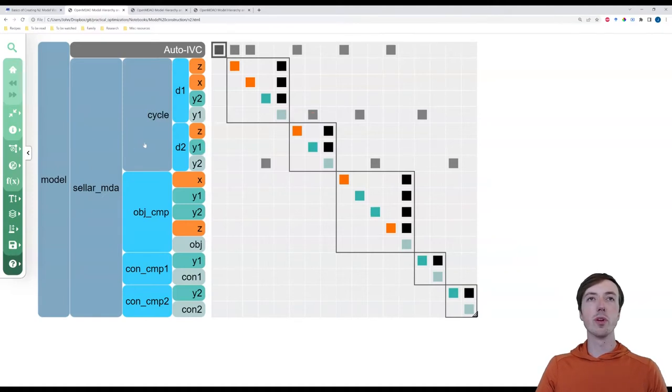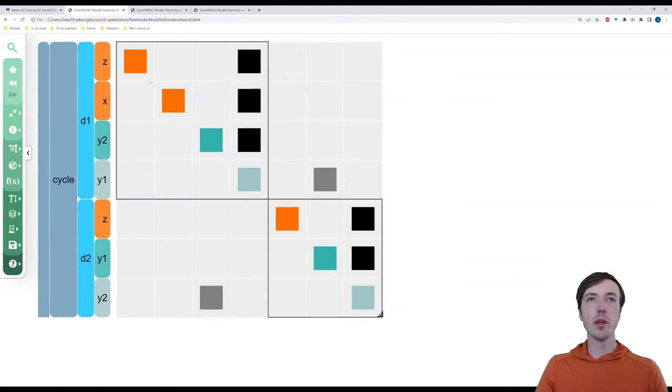Now let's say that we want to zoom into cycle here. I can left click and we zoom in here. And this is all the view that we get. Again, this is kind of a simple problem. It's not really a great idea to zoom in here, but I can.